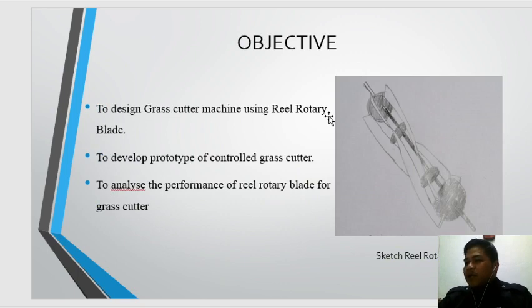Objectives. The first objective is to design the grass cutter machine using a rotary blade. The second one is to develop the prototype of a controlled grass cutter. And the third one is to analyze the performance of a rotary blade for the grass cutter.